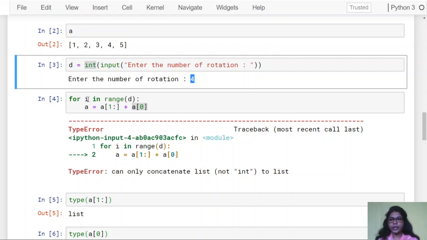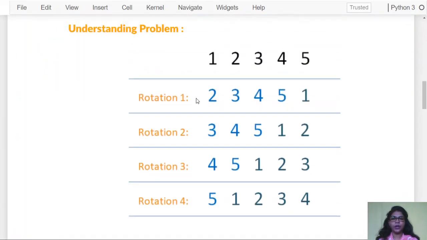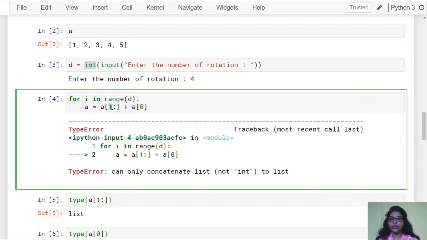So for iteration 1, in our logic, you can see 1 is at index position 0, so we will take that first element and we will append it at the end of the list, and we will take the remaining list from index position 1 up to the end. For that we are using slicing. So index position 1 up to the end. So we will take all the elements from index position 1, and then we will append the first element, which is at index position 0.